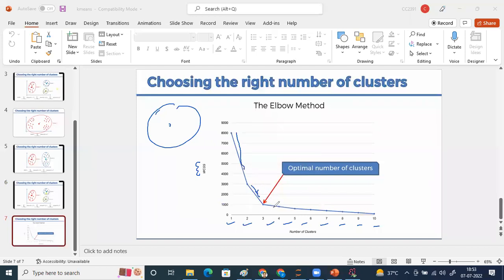But after this, if you notice, the decrement is not substantial. Slowly it is decreasing. Can you notice, everyone? This is decreasing sharply, this is also decreasing sharply, but after this point it is decreasing very slowly. The point after which the change in the value of WCSS is not substantial, you will stop there. This point will be known as your optimal point, and the graph looks very much like an elbow. This is your optimal value of K, which in this particular case is K equal to 3.